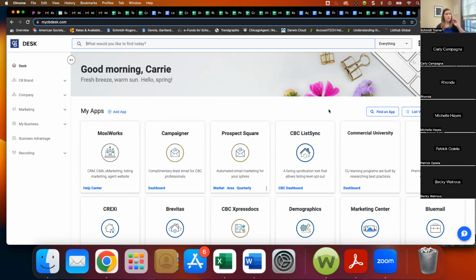So what you're seeing now on the screen should be my CB desk. And this is the landing page for everything that we have now, whether it's Prospect Square, Marketing Center, whatever it might be, including MoxiWorks. Now we do have some issues.